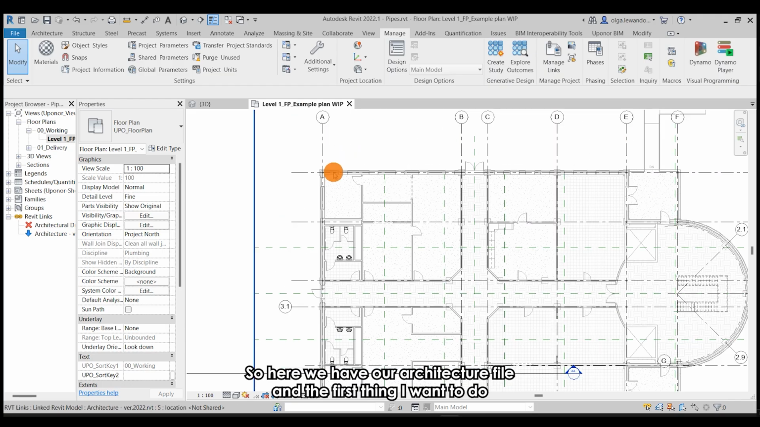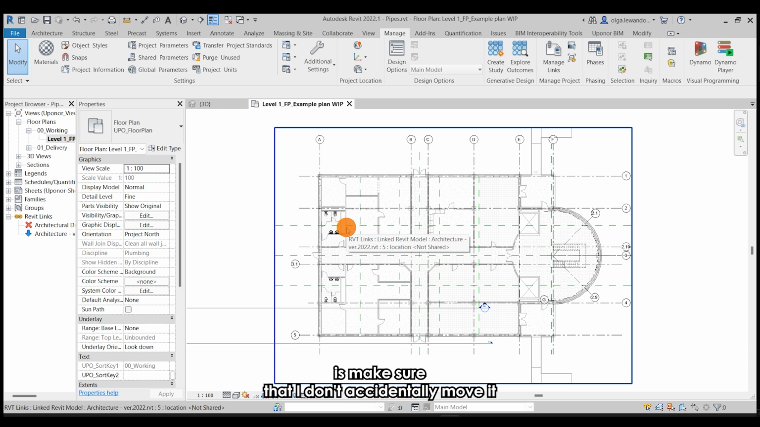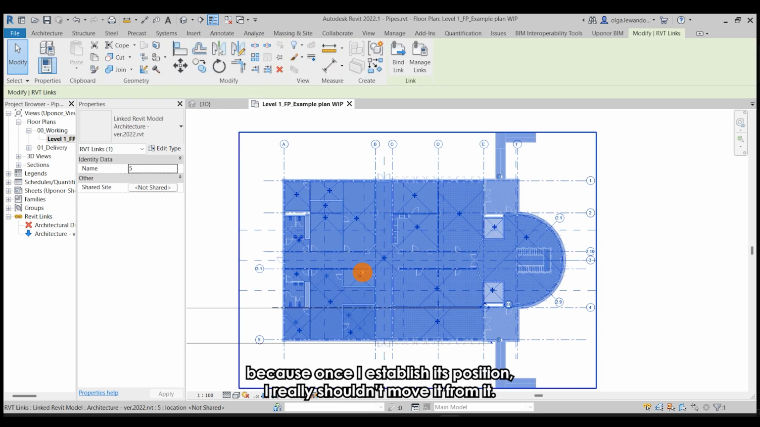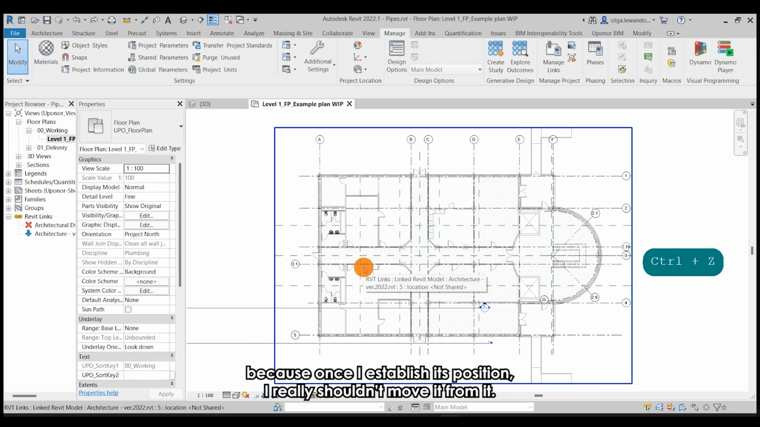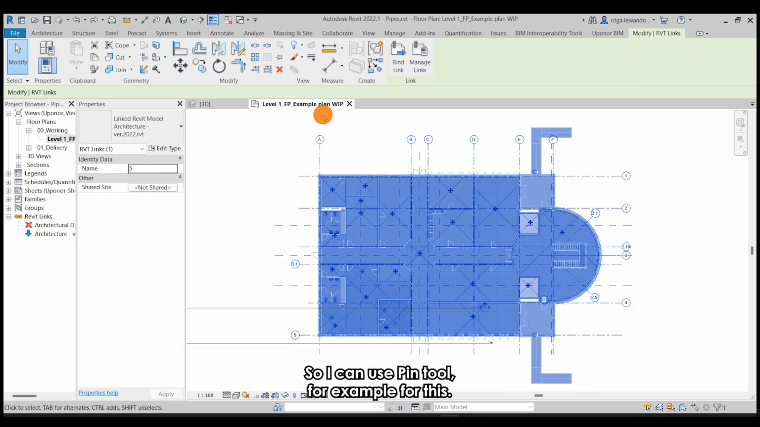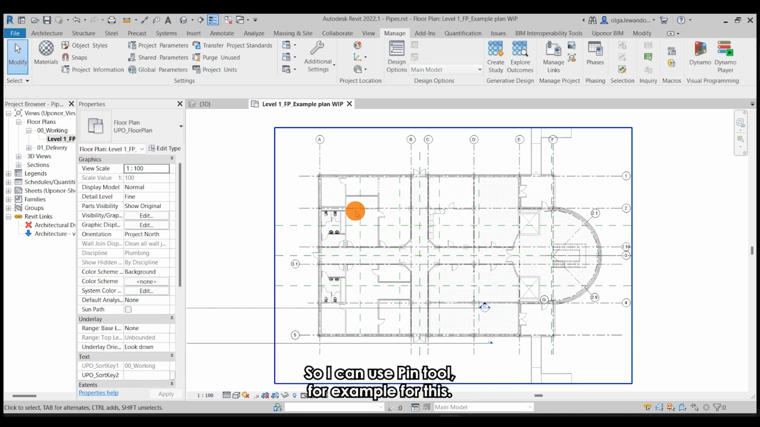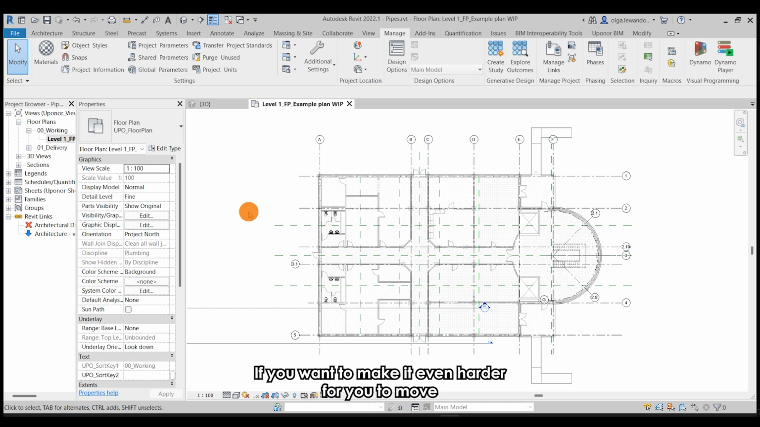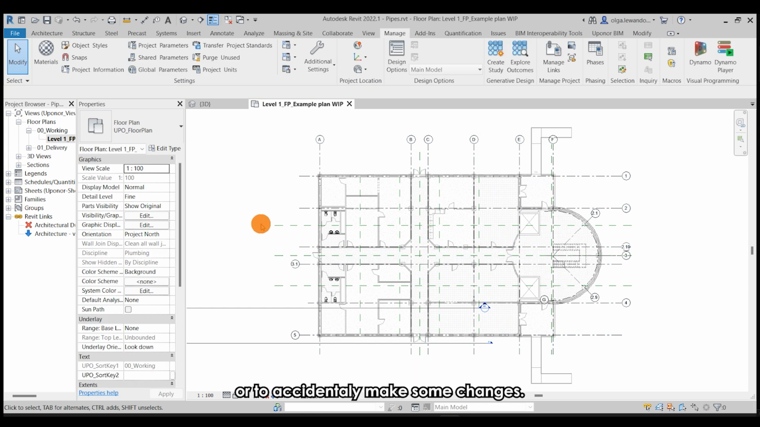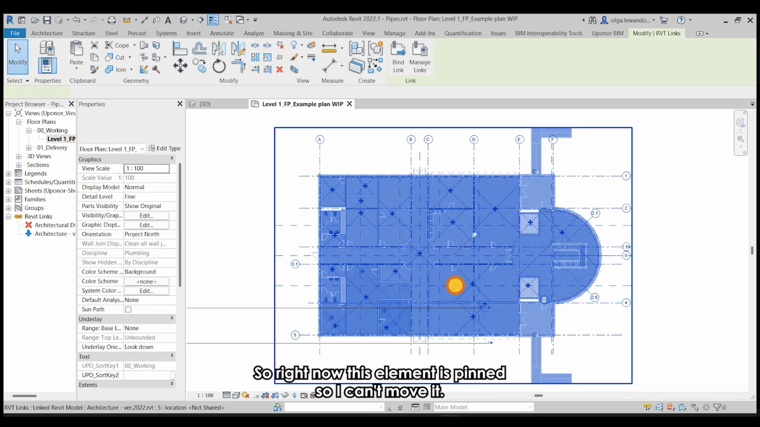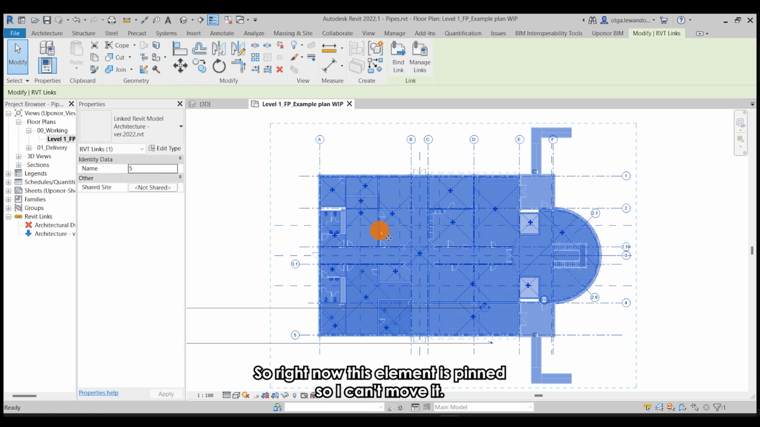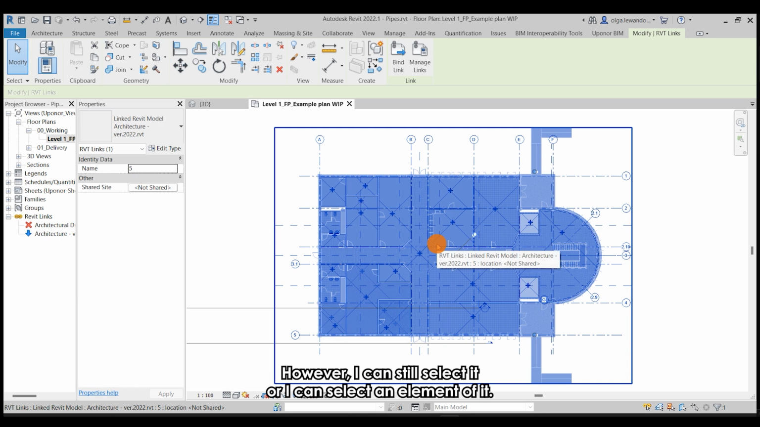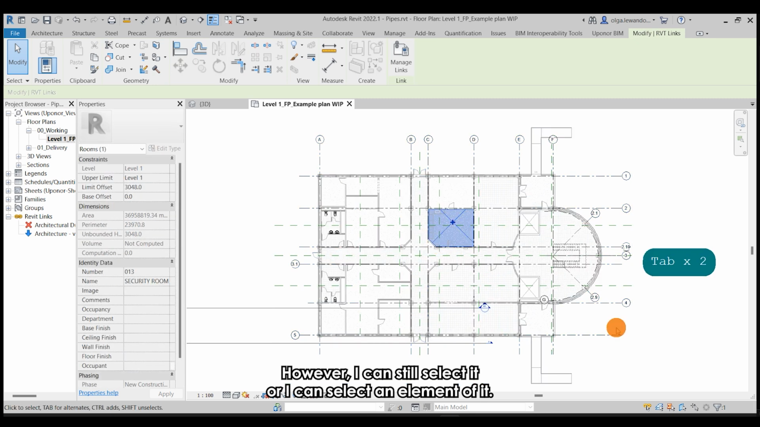So here we have our architecture file. And the first thing I want to do is make sure that I don't accidentally move it. Because once I establish its position, I really shouldn't move it from it. So I can use pin tool, for example, for this. If you want to make it even harder for you to move or to accidentally make some changes, we can go here. And here are some tools that control what we can select. So right now, this element is pinned, so I cannot move it. However, I can still select it, or I can select an element of it.